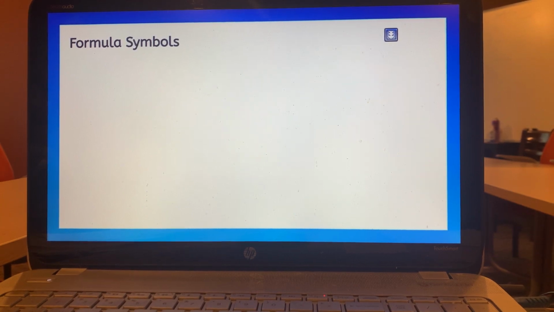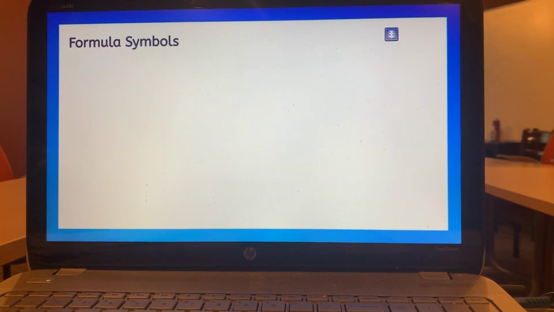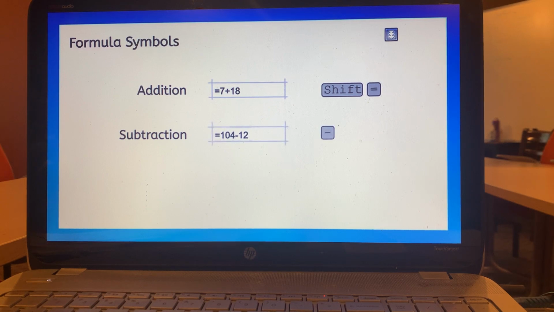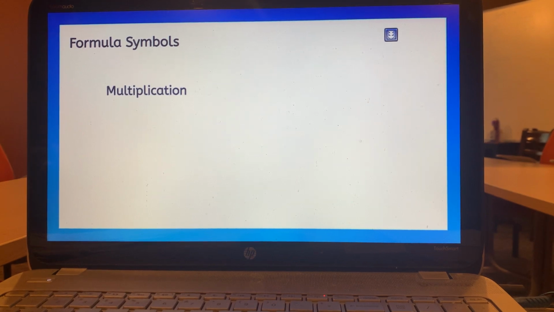When typing expressions into a spreadsheet, you have to know what symbols to use. Adding and subtracting are easy. For addition, you just type in a plus, which is shift equals on most US keyboards. And subtraction is just a minus, which you use the hyphen key for. To multiply, though, you can't use an X. The spreadsheet will interpret that as text, or possibly the name of a cell. Instead, use the asterisk. On most keyboards, that's shift 8.